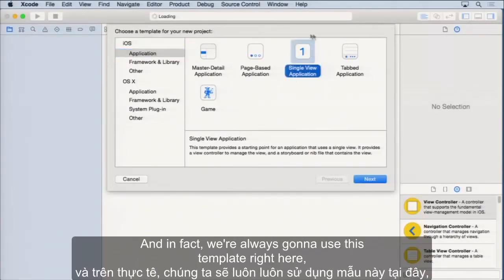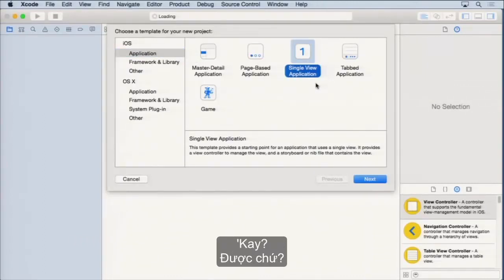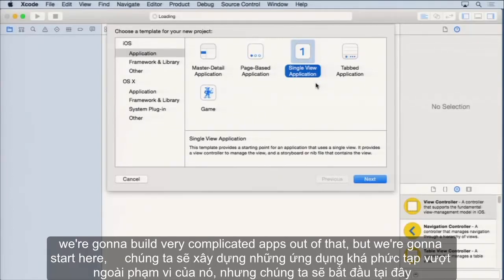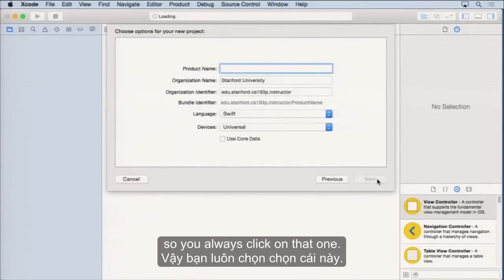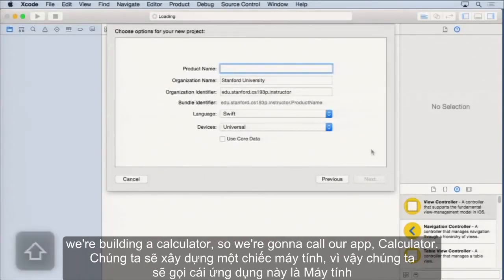And in fact, we're always going to use this template right here, the single view application. Okay, that's kind of your basic MVC starter application. And we're going to build very complicated apps out of that. But we're going to start here. So you always click on that one. Then it wants to know what you want to call your app, and we're building a calculator, so we're going to call our app Calculator.